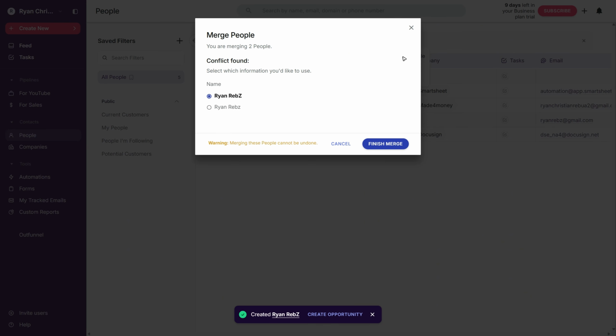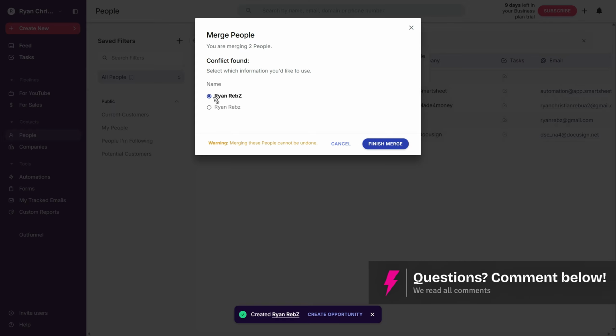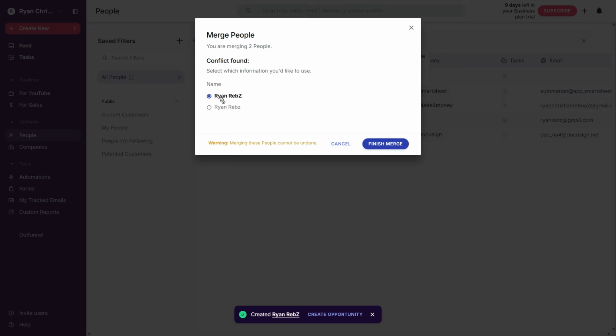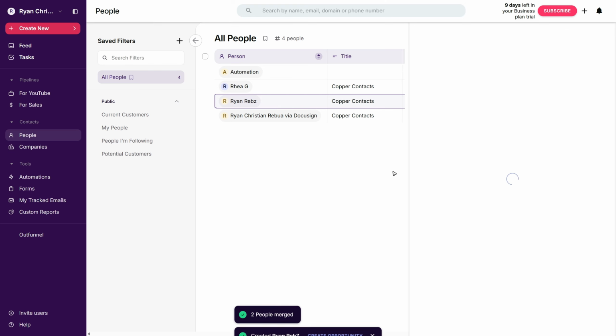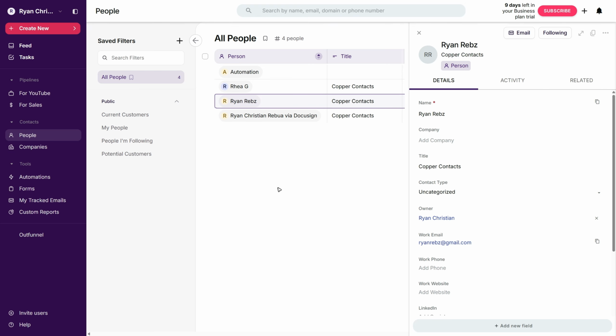Okay, now it says here you're merging two people. Select which information you'd like to use, okay? This one, as you might remember, is the duplicate that doesn't have any information. And then this one has the information. So I'm just going to go ahead and select this one and hit finish merge. Wait for it, and once done, you're good to go.